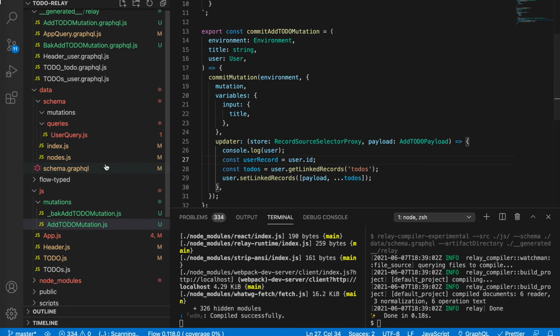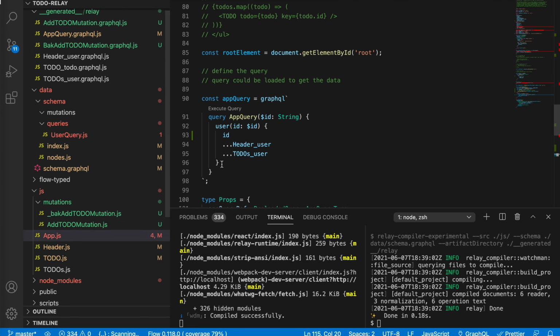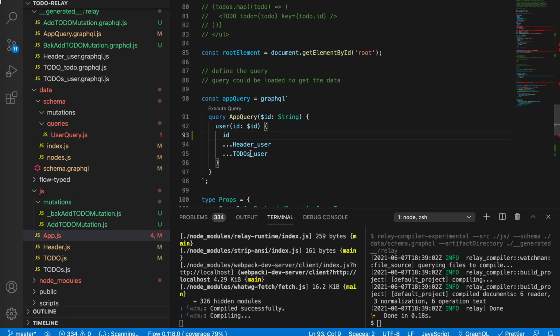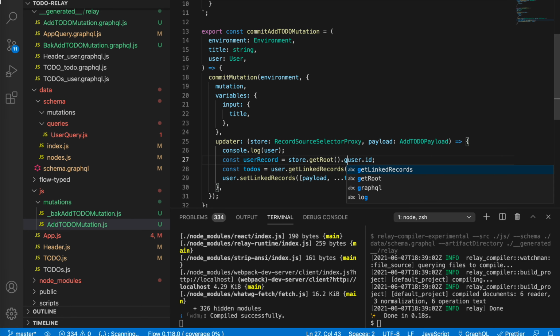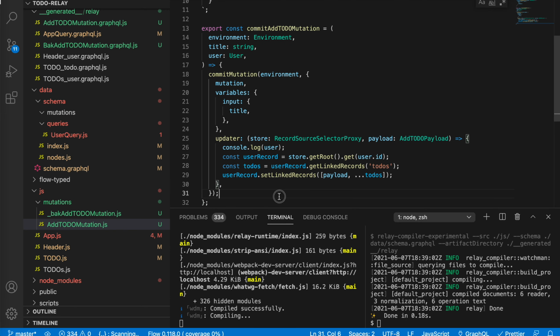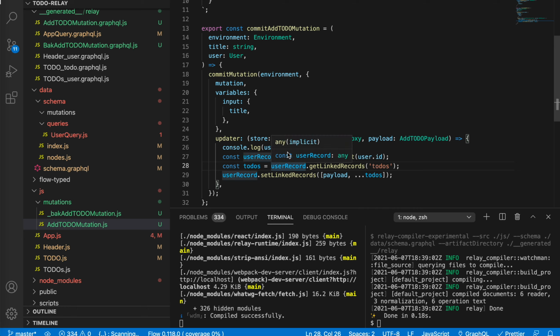But the user actually doesn't have an ID, right? No, the user has the ID. Yeah, we add the ID here. If we don't have the ID, as you saw in the fragment, we cannot access it. So we get the ID here. And the store, get root, get user ID. This is the user record. I think this time it'll work.